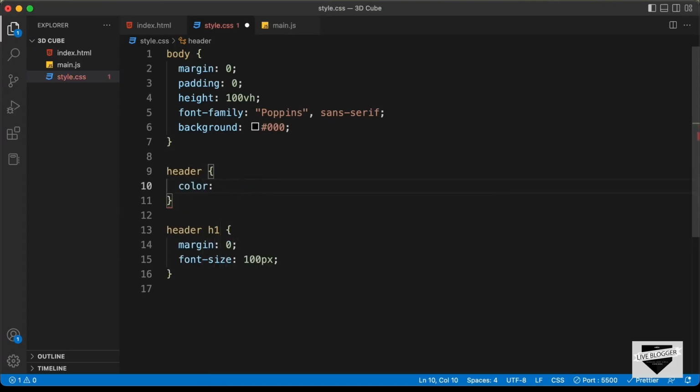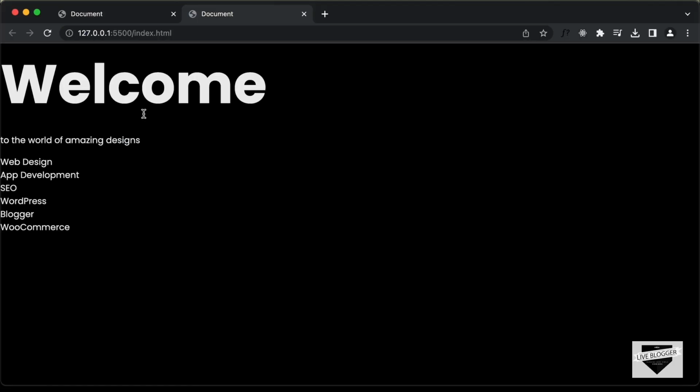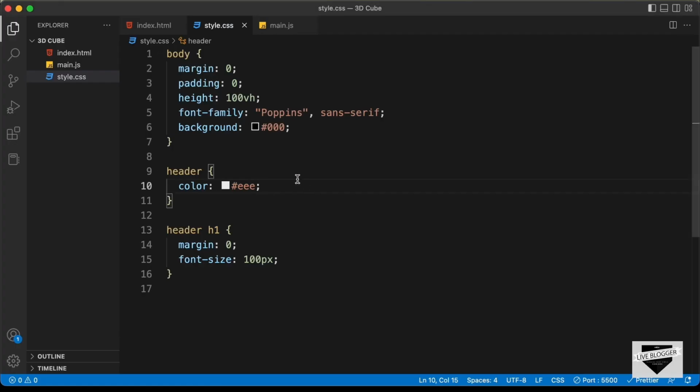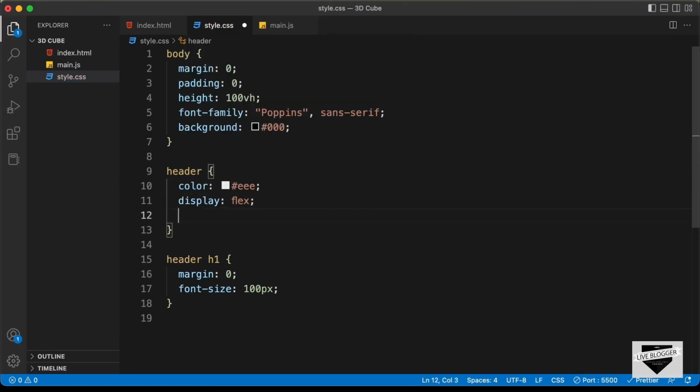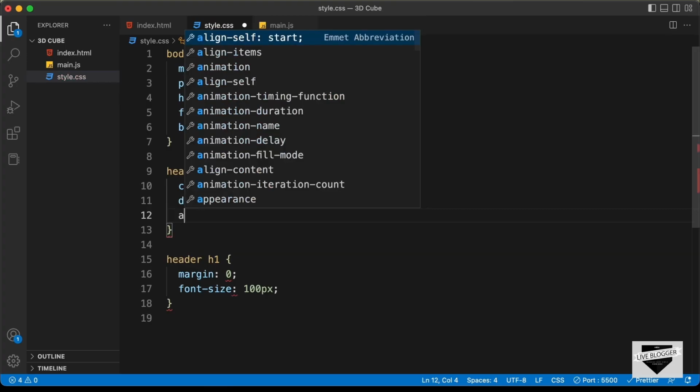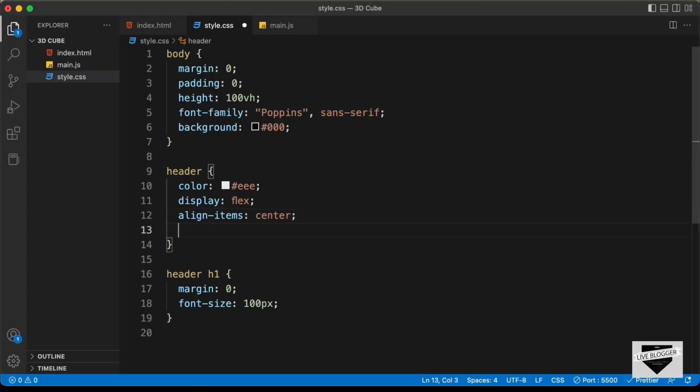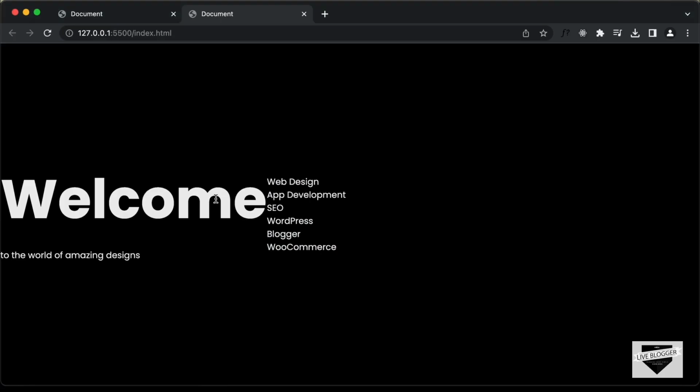Now we need to bring this content to the center, so let's go ahead and type display of flex, and let's set the align items to the center, and we also need to set the height to 100 viewport height. And now we can see that the content is in the center.